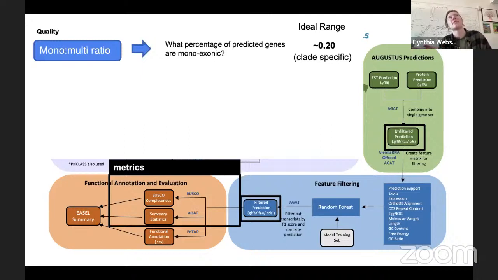Overall, it is a good metric. If you see a mono-multi ratio over 1, for instance, that's a sign there's a lot of fragmentation, because your multi-exonic genes are getting split. So how do we do?